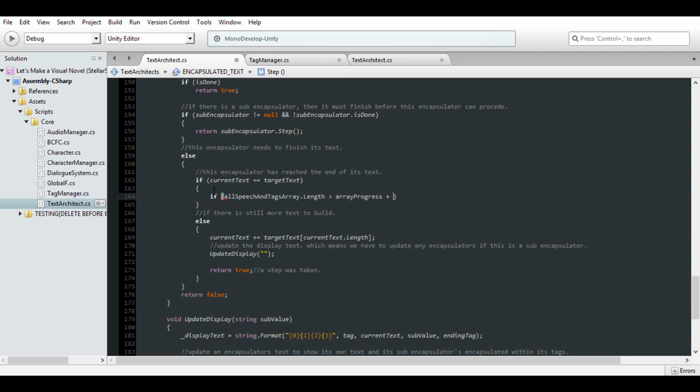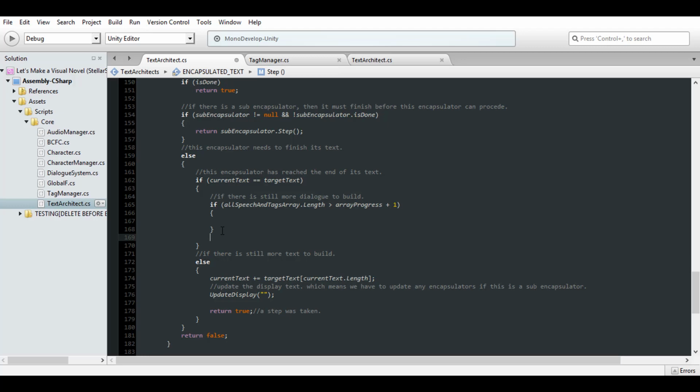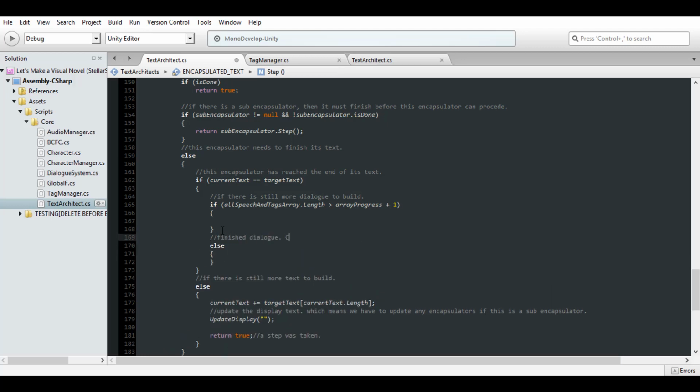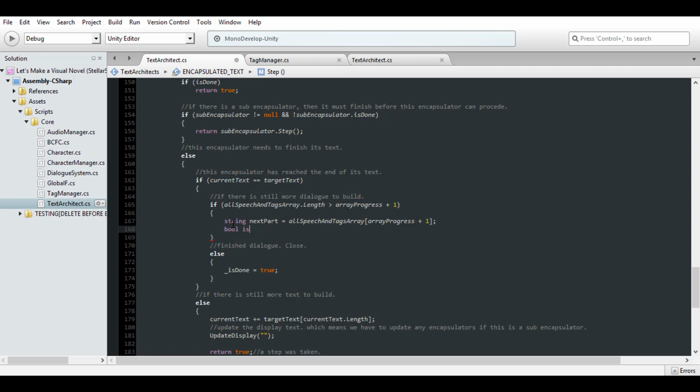Now, if the text is equal to the target, then we need to check if there's another entry in the array after this. If there's not, then this is the end of the text and our encapsulator should mark itself as finished. If there's a preceding entry in the array, then we need to snag it and find out if it's a tag or not. Again, we just find tags based on the next index in the array if it's odd or not.